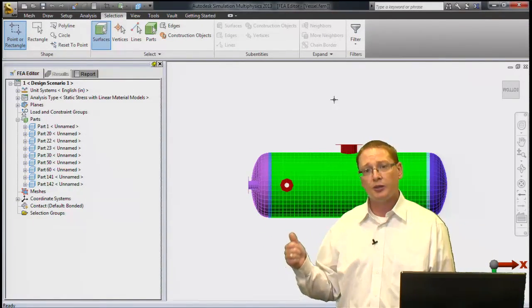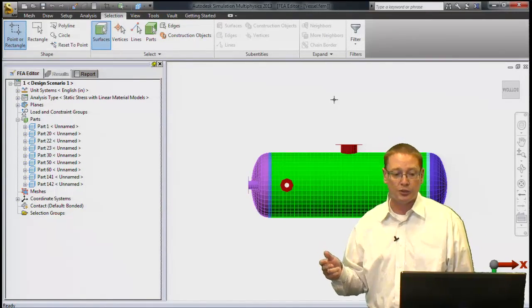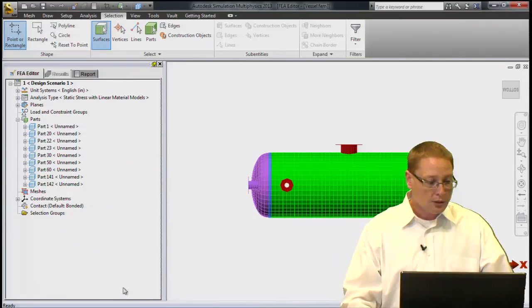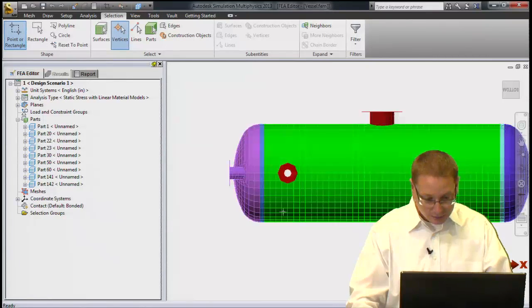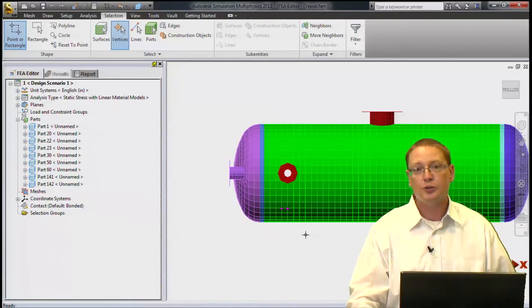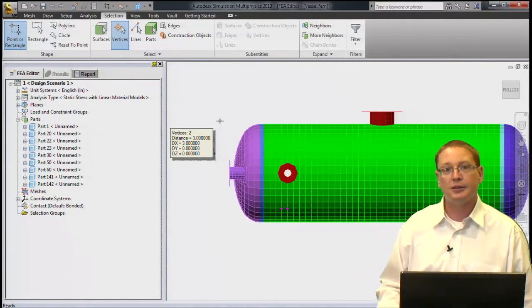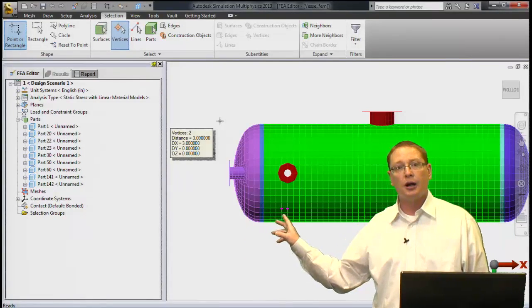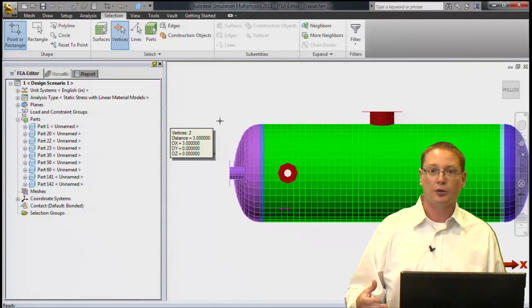I've already defined my thicknesses and my materials, so what I yet need to do would be the loads and the constraints. What I can do is go into a point select or rectangle select in conjunction with select vertices, and if I move over to the main part of the vessel here, and I take two adjacent points on the mesh and I right click and inquire, I can see that that's about 3 inches between each one of the elements. So I need to constrain the model somehow.